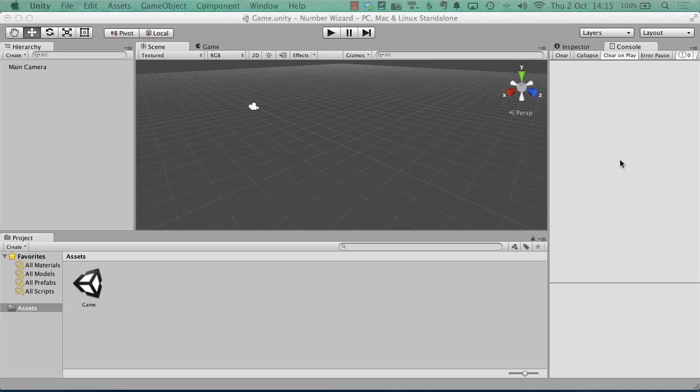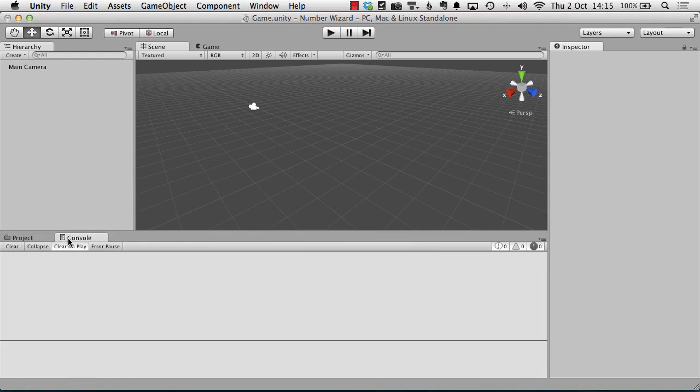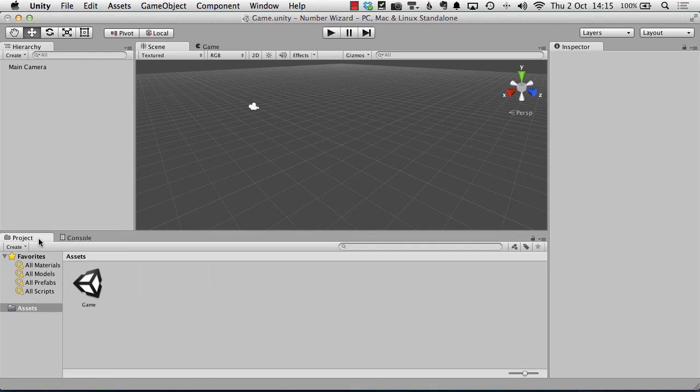So the next thing I'd like to do is just to remind you how to move windows around. So this tab here, this console tab, let's move it back down to the project. So it's back to Unity defaults for now. So grab hold of console, move it back down next to project, and leave yourself on the project tab.